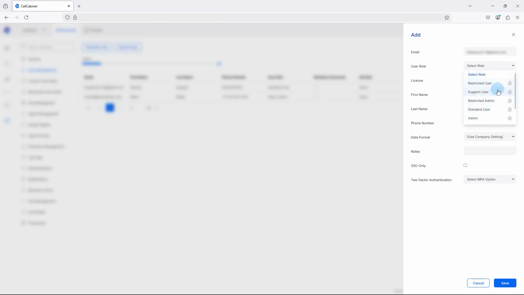I'm going to assign this user the support user role. Under the license, if there are any licenses, I can assign the license, should I have been allocated one. Then I'm going to type in the first name, and if we need to, we can type in a phone number. We can leave the date format to use the company settings, or you can change it.